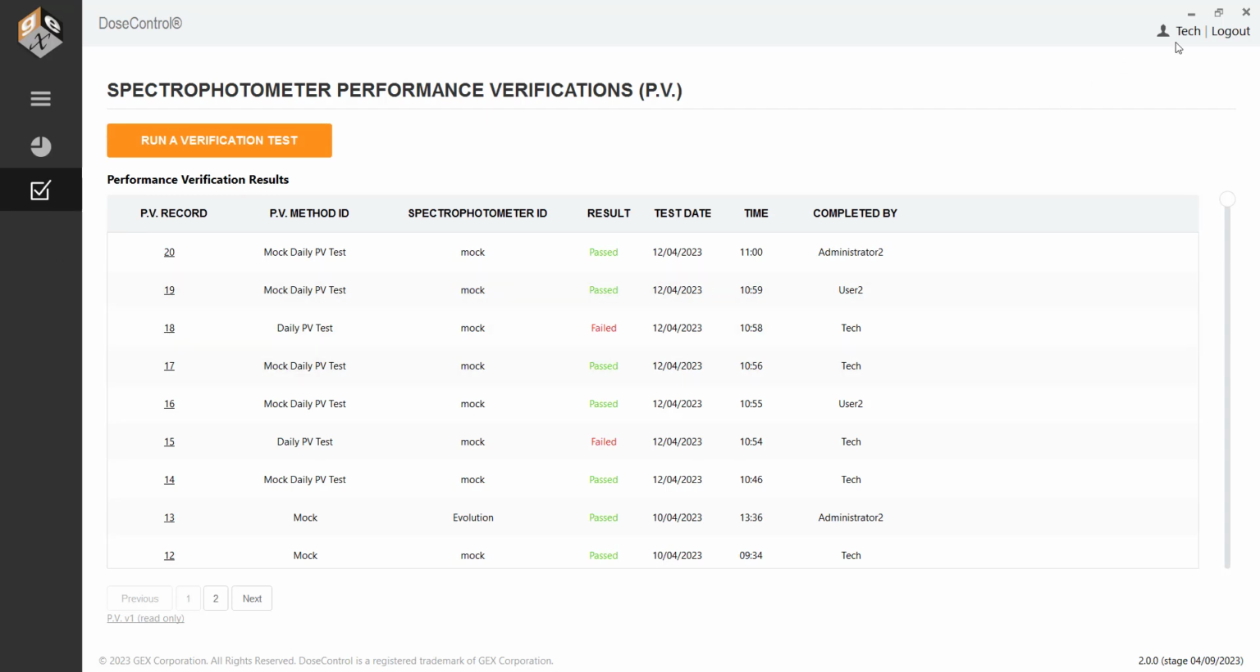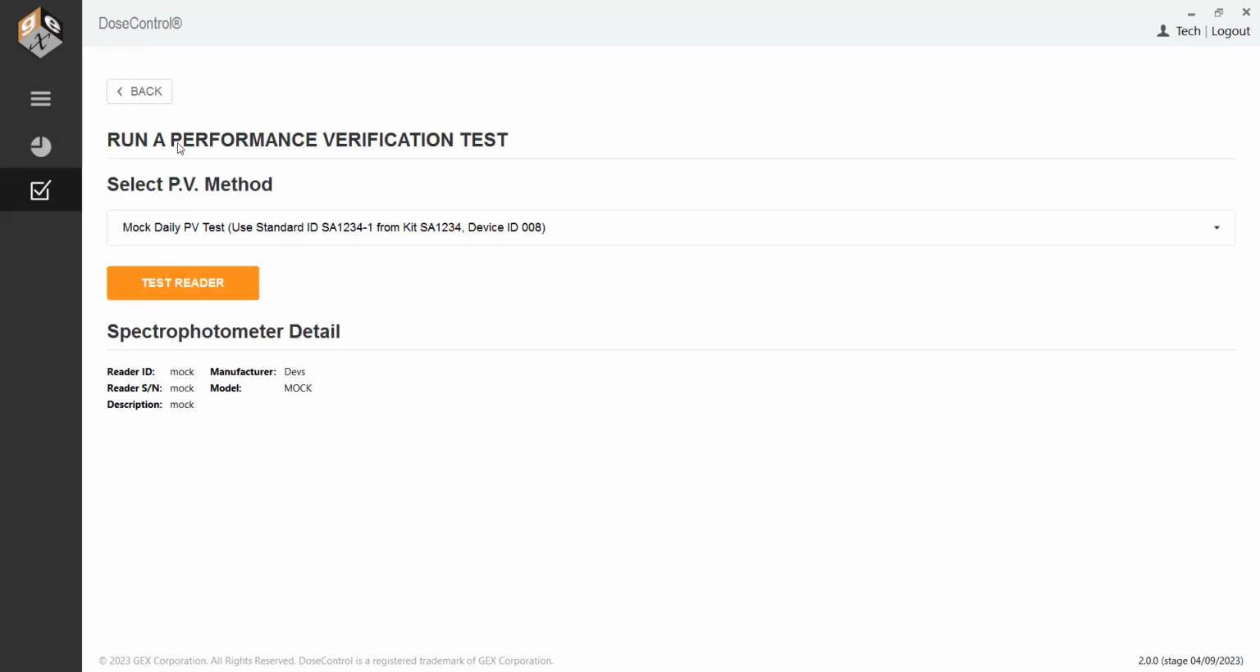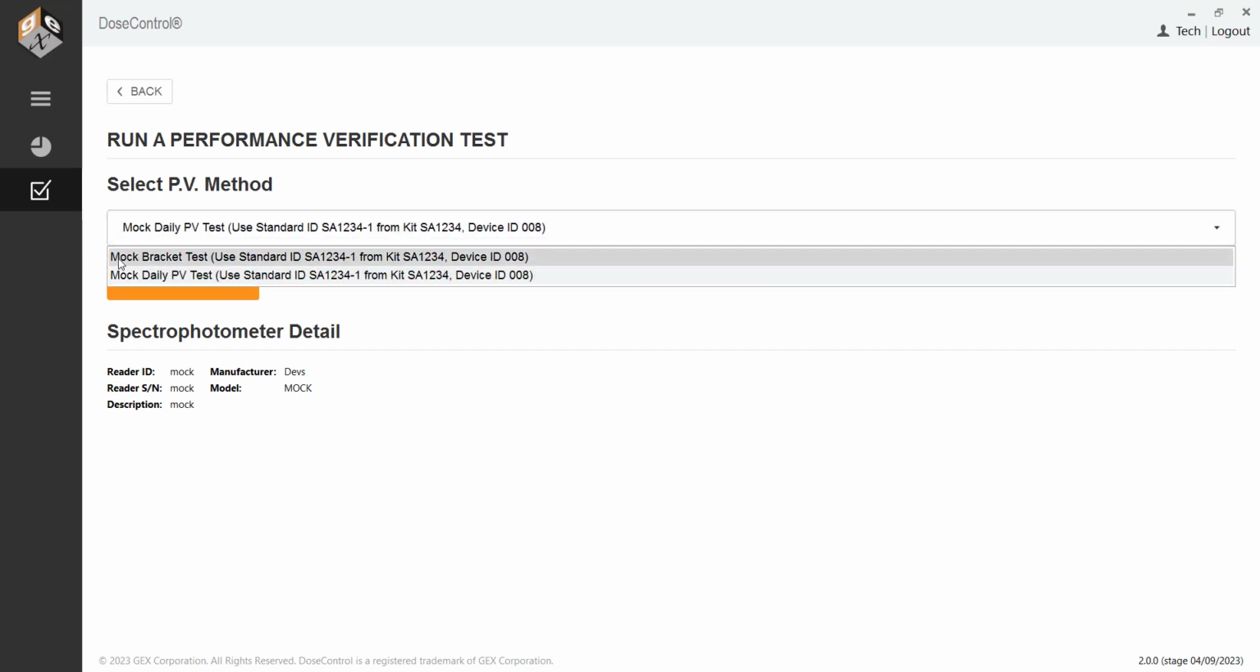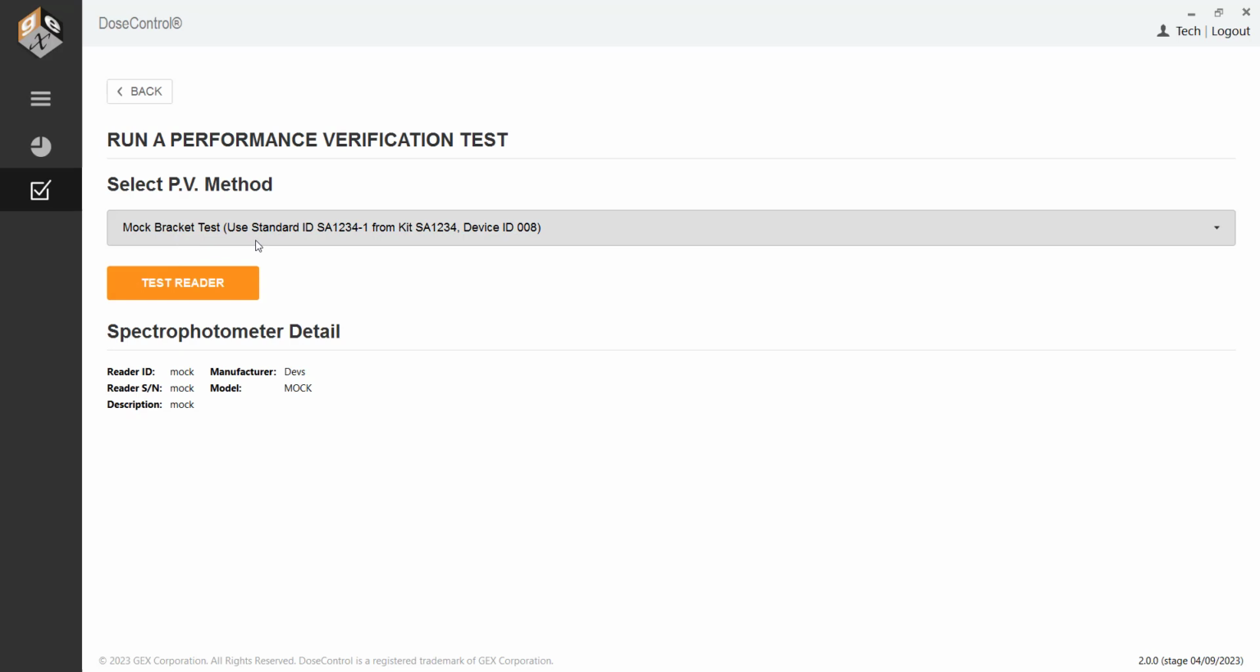So I'm logged in as just a regular user, tech user, so I can only see the main screen and the PV module. I click on Run a Test, and I'm going to choose from the drop-down. This time I'm going to choose the bracket test. So it tells me the test name, mock bracket test, which is what my app admin had configured as the name for this test. And it tells me what standard ID to use from my kit, the kit serial number, and any description that goes along with that.